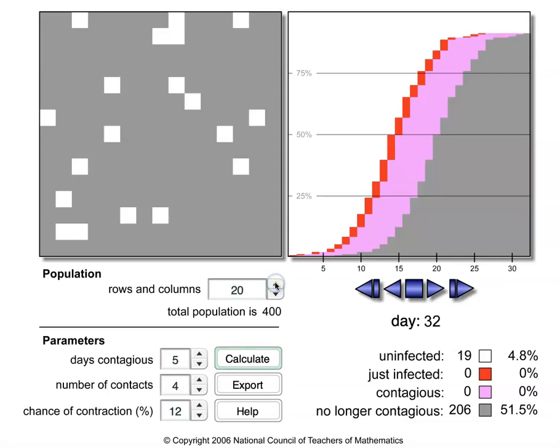I'm going to change the population of opportunity to 20 rows and 20 columns for a total population of 400. This is obviously significantly less than the 8 billion people worldwide who could be affected by the coronavirus pandemic. As far as the other parameters, the number of days contagious I'm going to leave at 5 days. This seems to be roughly consistent with CDC data that's currently available.